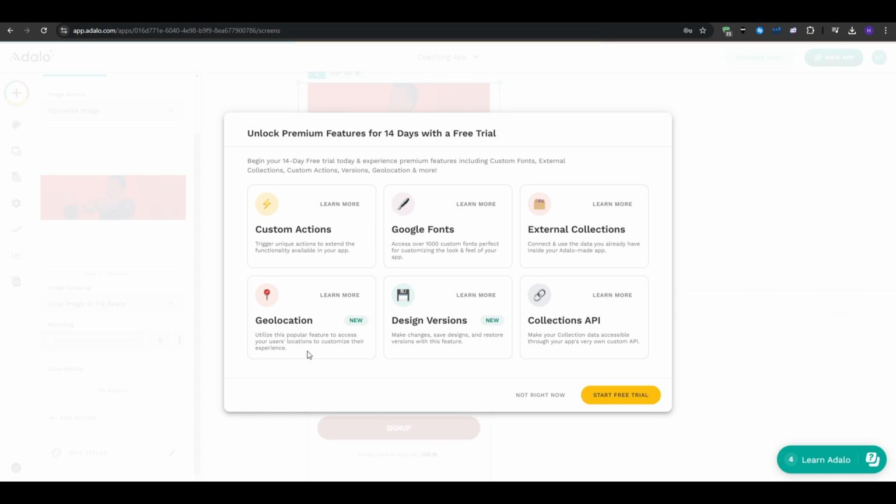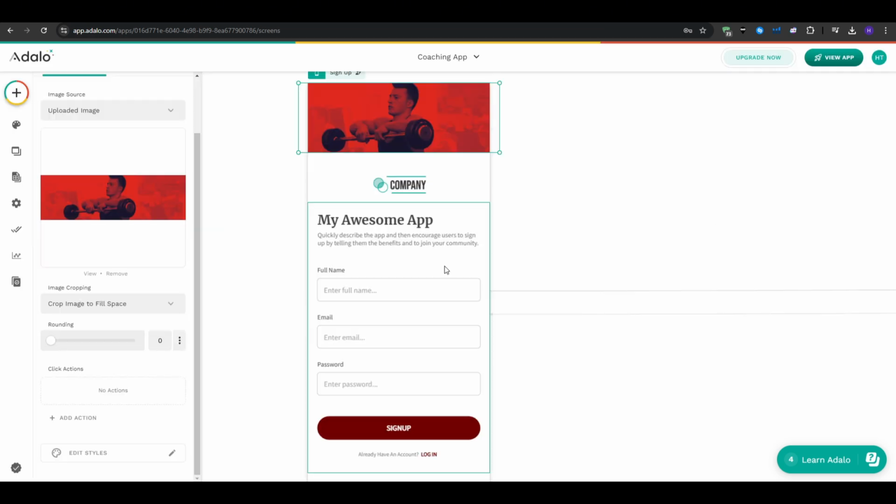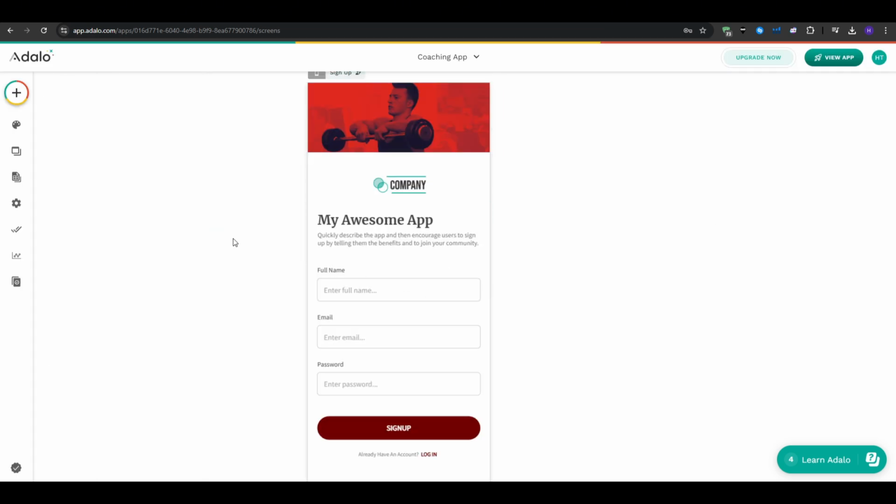This does require you to get a plan, but you can get started with a free trial and test all of these features out for free. And then if your application is exactly to your liking, then you can upgrade your plan and keep it.